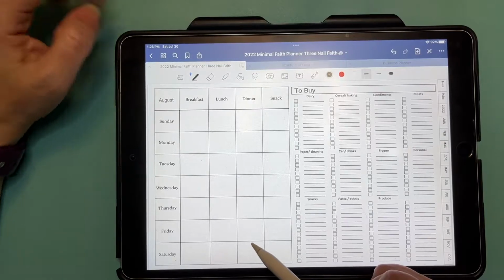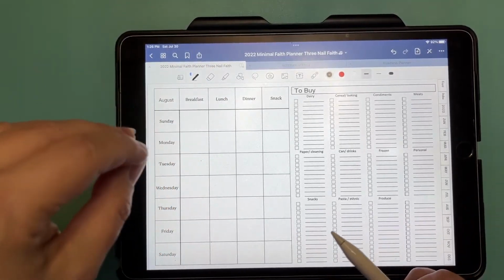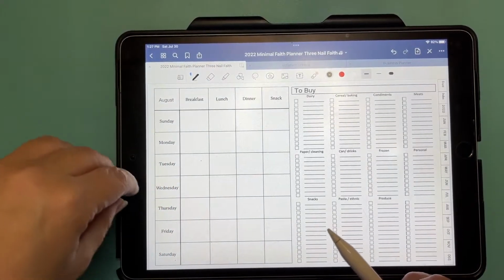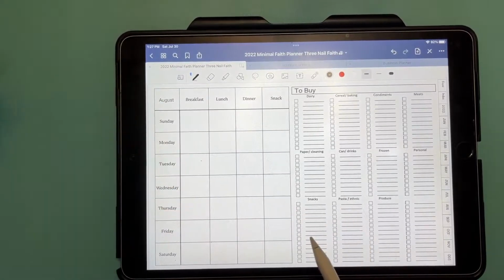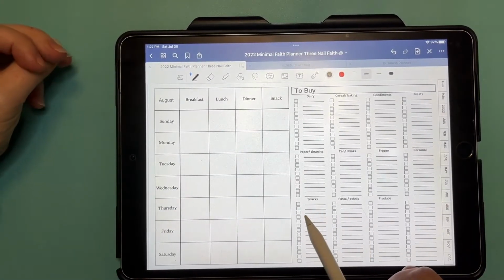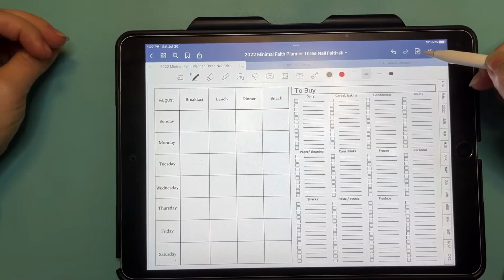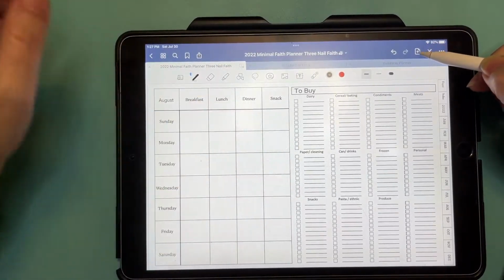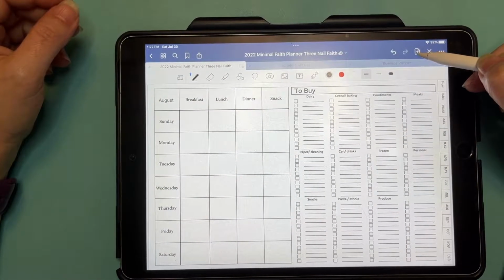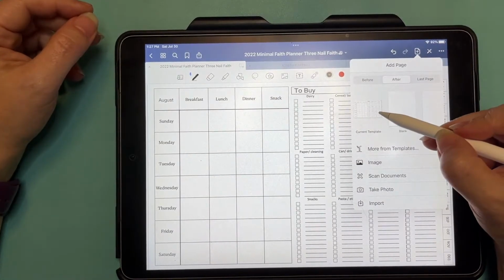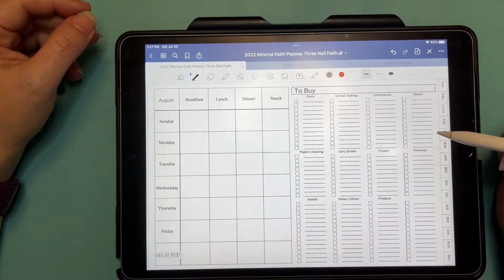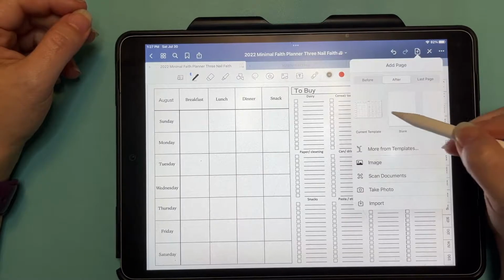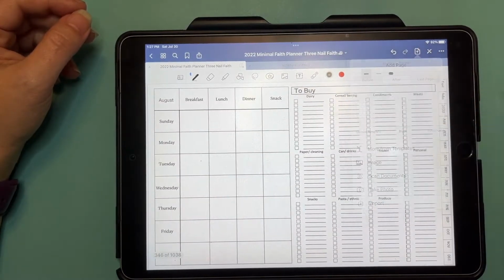Now, this is a 1 week meal plan. So let's say you want 4 of these in your planner instead of just 1. The easiest way, if you have a single sheet right here, is to come up to this plus sign where you have your current template and just hit plus. So you would hit it 4 times, and you have 4 of them.